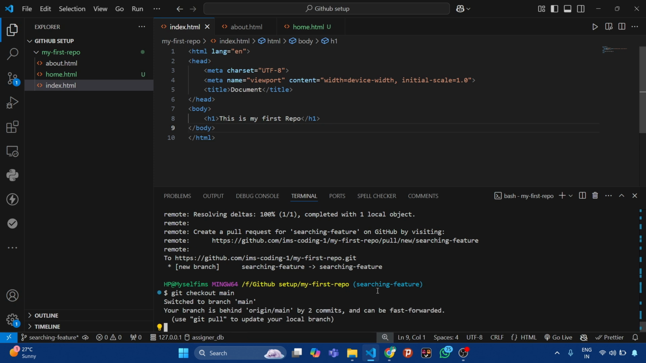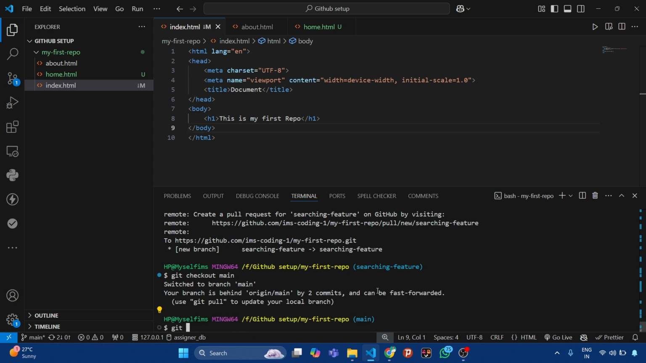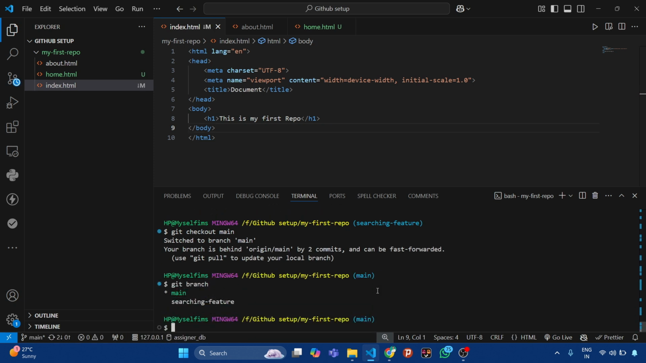So git checkout main, and let's check the branch again. So git branch. You can see right now we are on the main branch, and now let's delete the searching feature branch. In order to do that, first type git branch, then -d for deleting the branch, and then searching feature. It will delete the branch from my local setup or local machine.